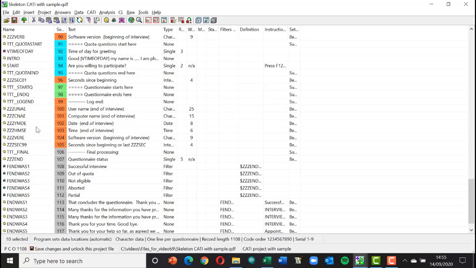Now we can move to the next part of the process, and we want the part where the questionnaire starts and ends. And you can see here, TTT start Q, TTT end Q. It has the text in here, but the green section.